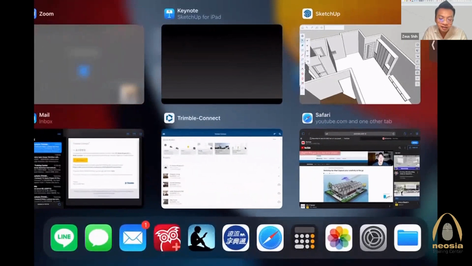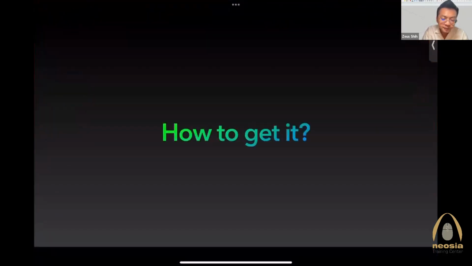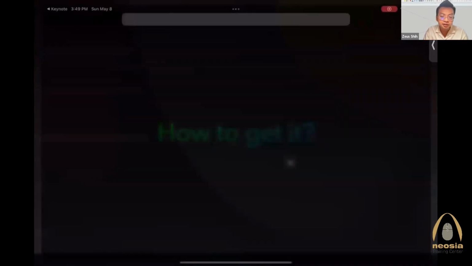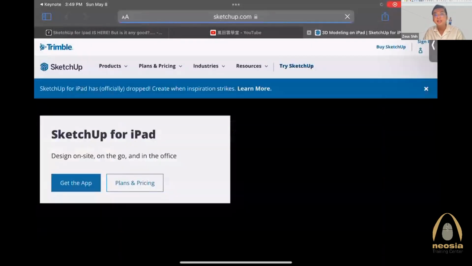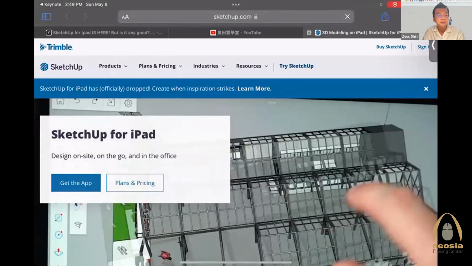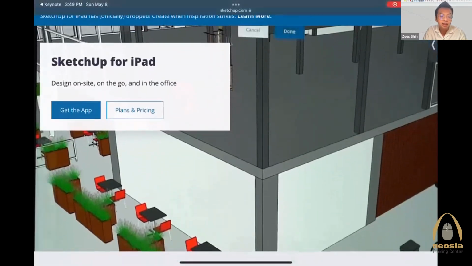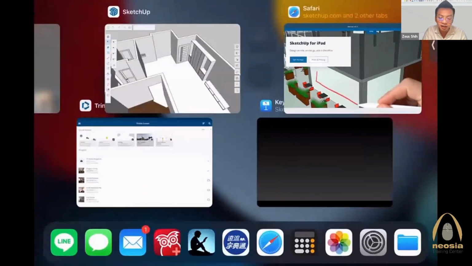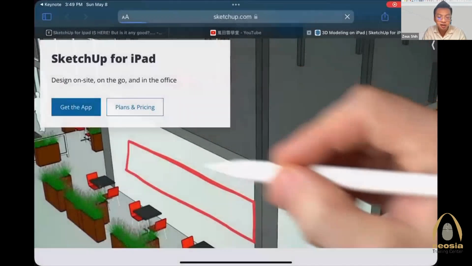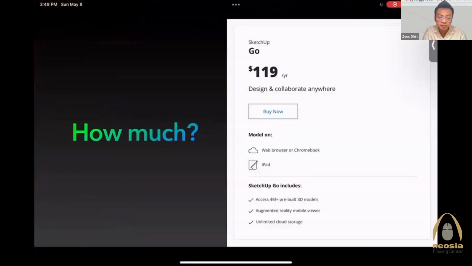And finally, I'm going to tell everybody, maybe Rizky has mentioned, if you want to get SketchUp for iPad, you can simply go to the SketchUp website and you can get the app. And how much is it? It's 119 US dollars per year.